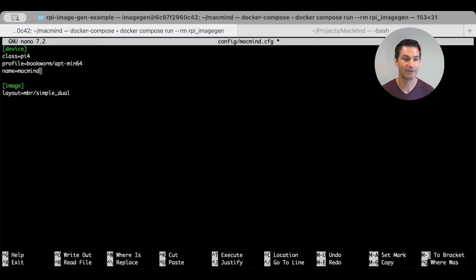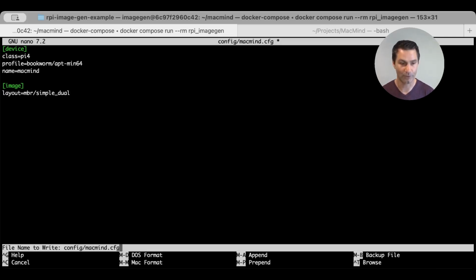Okay, we're going to name the device MacMind, and then we're going to source the layout from our MBR simple directory. Now this, because we do have an image directory in our project, we need to make sure that the layout includes this directory structure. So we copied over from the top level and we included this MBR simple dual configuration. And we did that because we're going to now go ahead and add configuration there so that we can auto log in the MacMind user.